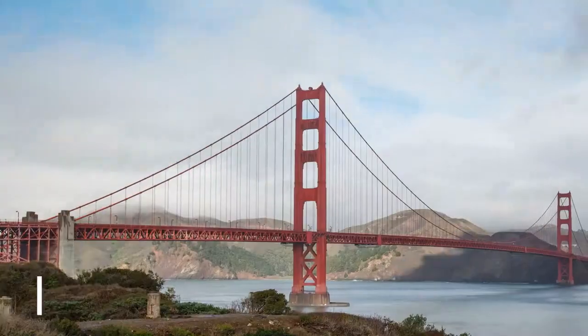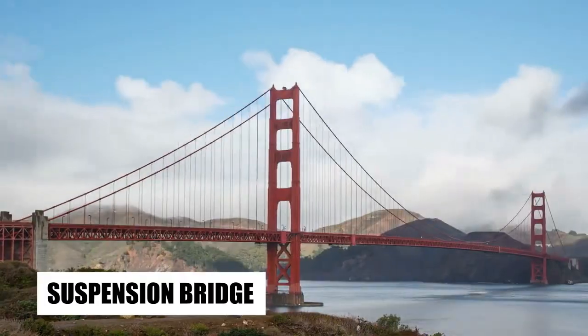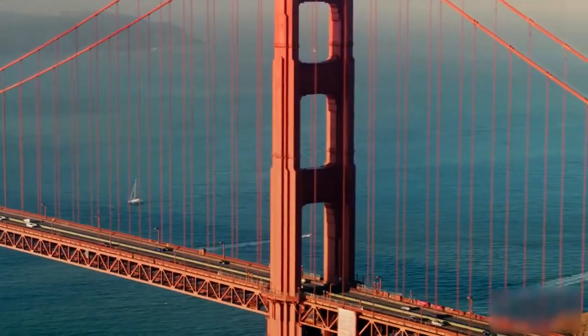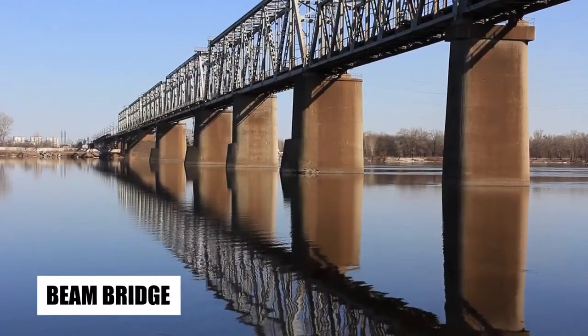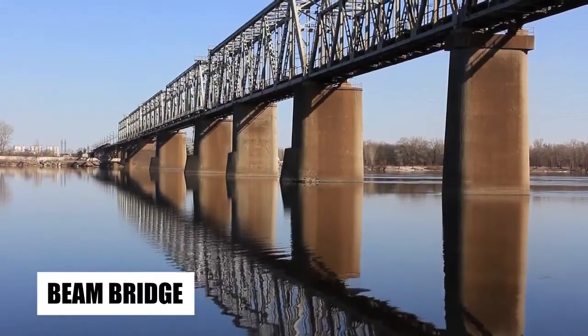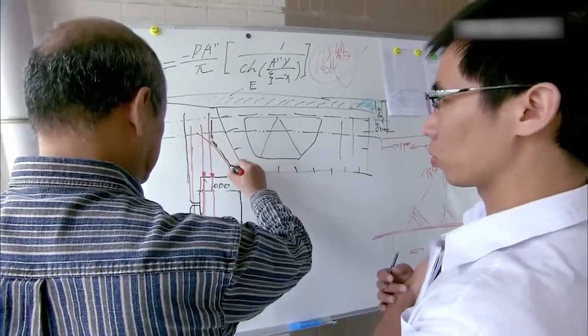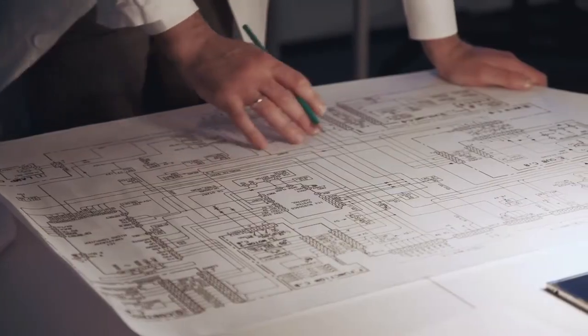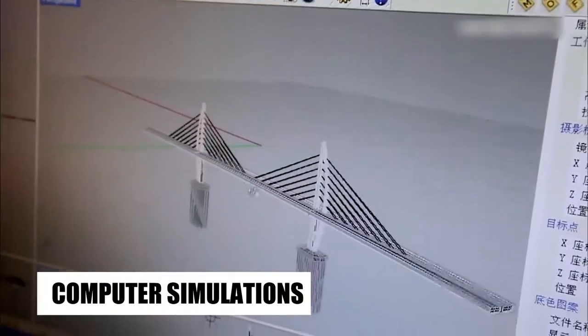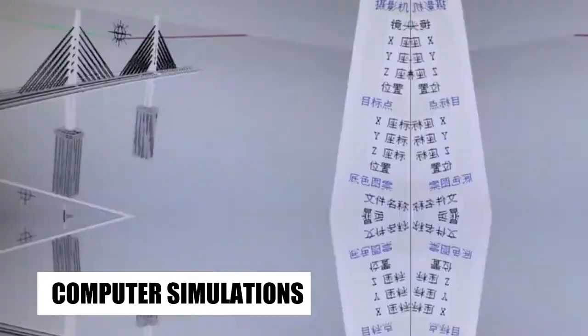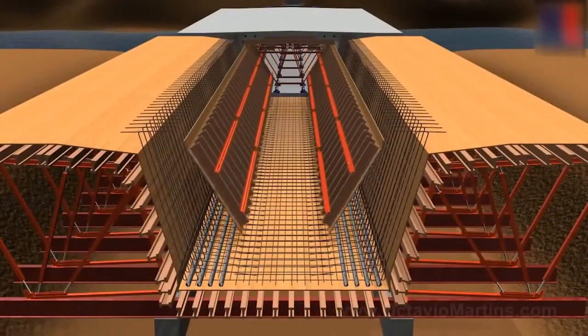For example, a suspension bridge must be designed to withstand high winds and support the weight of the bridge deck, while a beam bridge is typically used for shorter spans and must be designed to support heavy loads. Once the type of bridge has been determined, engineers and designers will use computer simulations and scale models to test different designs and ensure that the bridge will be structurally sound.